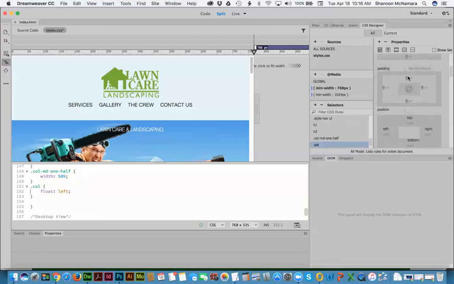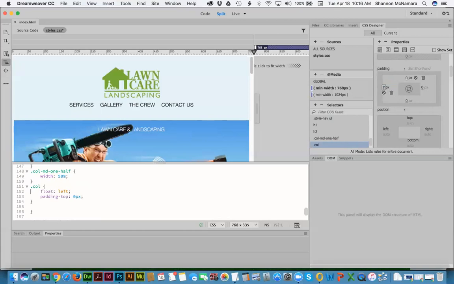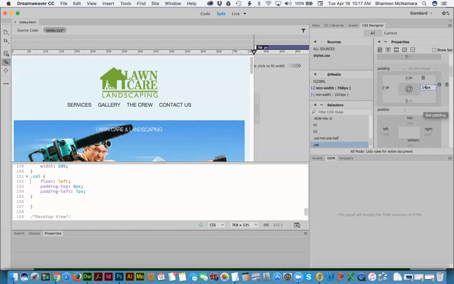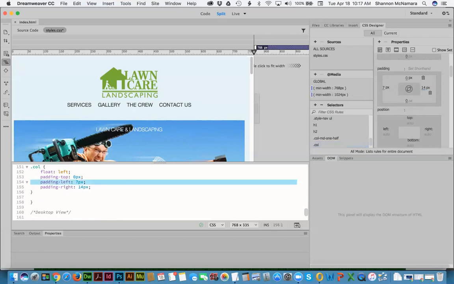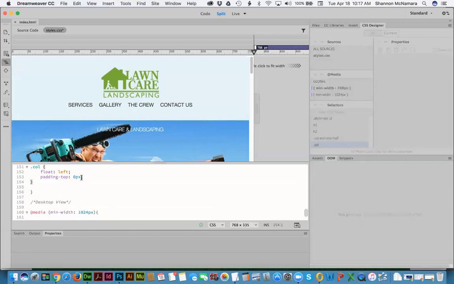Then under padding, we are going to do 0 pixels, 7 pixels, 14 pixels. I think that's right. Let me double check that for a second. Hold on. Make sure I've got that right. 0 pixels space, 7 pixels space, 14 pixels. There, all right.